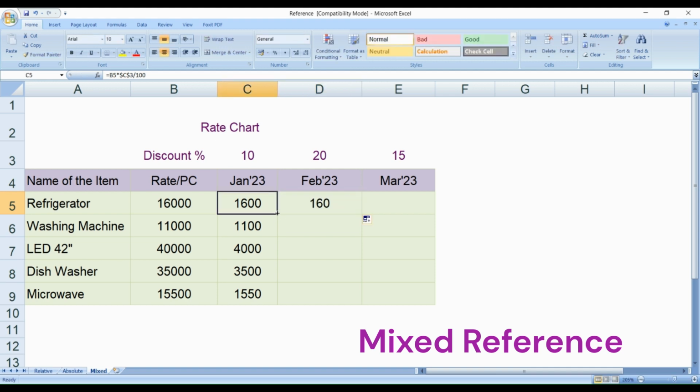Now I will just change it and see whether it's giving the correct value. You see now it is selecting the correct discount percent. But if you see here, it is taking the discount from 1600, which is not correct. We want this discount to be calculated from 16,000, which is available in cell B5. So how to achieve it?